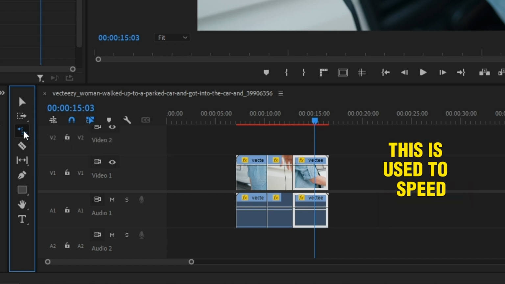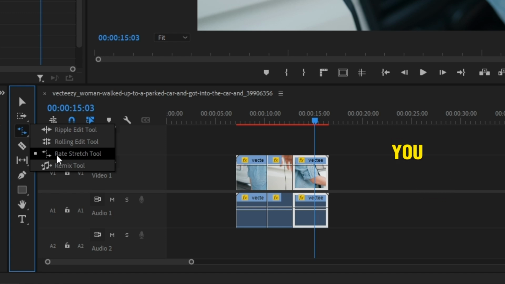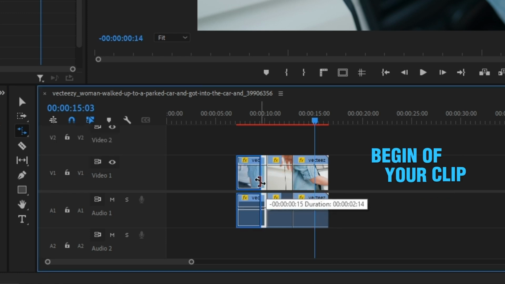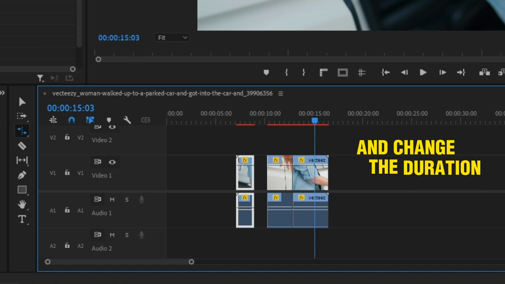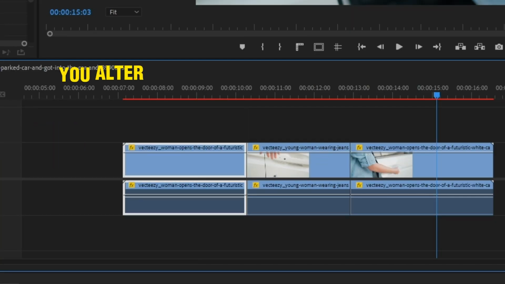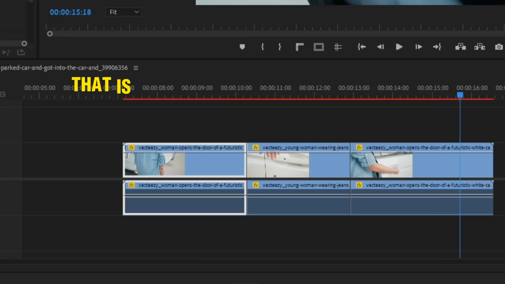And lastly, we have the Rate Stretch tool, or R, on your keyboard. This is used to speed up or slow down a clip. You can drag the end or beginning of your clip and change the duration. You'll see how fast or slow you alter it with a percentage that is shown.